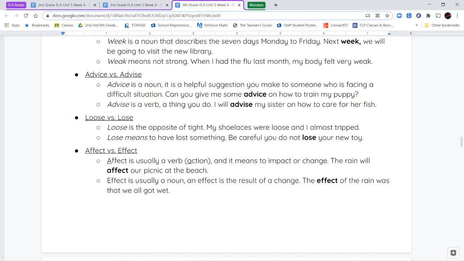Next, we have loose and lose. Loose, L-O-O-S-E, makes the S sound. L-O-S-E actually makes the Z sound, lose. So loose is the opposite of tight. My shoelaces were loose and I almost tripped. Lose, L-O-S-E, means to have lost something. Be careful you do not lose your new toy.